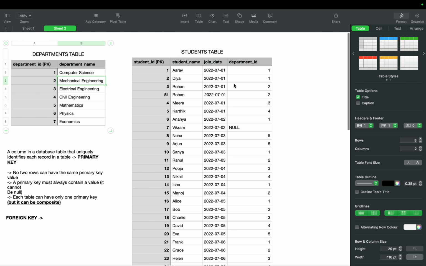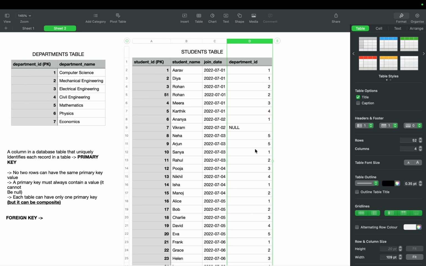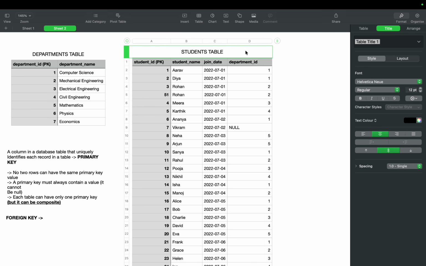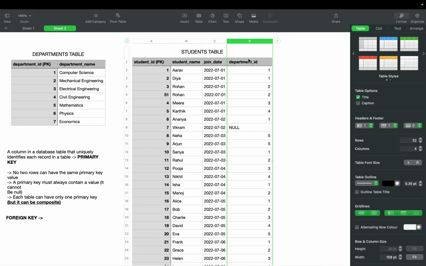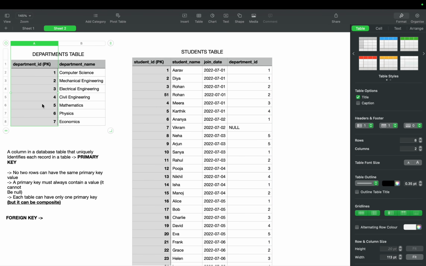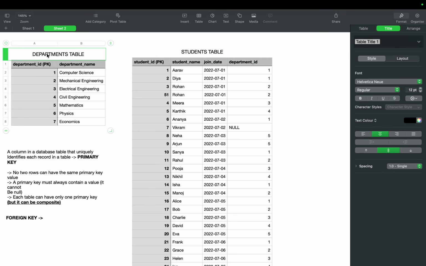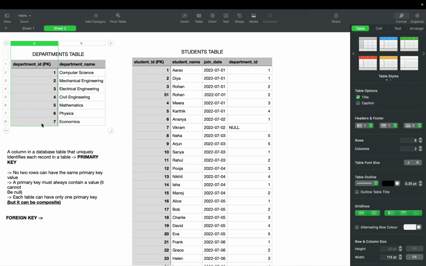So what are we trying to learn here is this department ID is a column that's present in the students table, which is referring to a department ID column that is present in the departments table, which is the primary key column here. Let me say it again: department ID is a column present in the students table, referring to the department ID column present in the departments table, which is the primary key column.